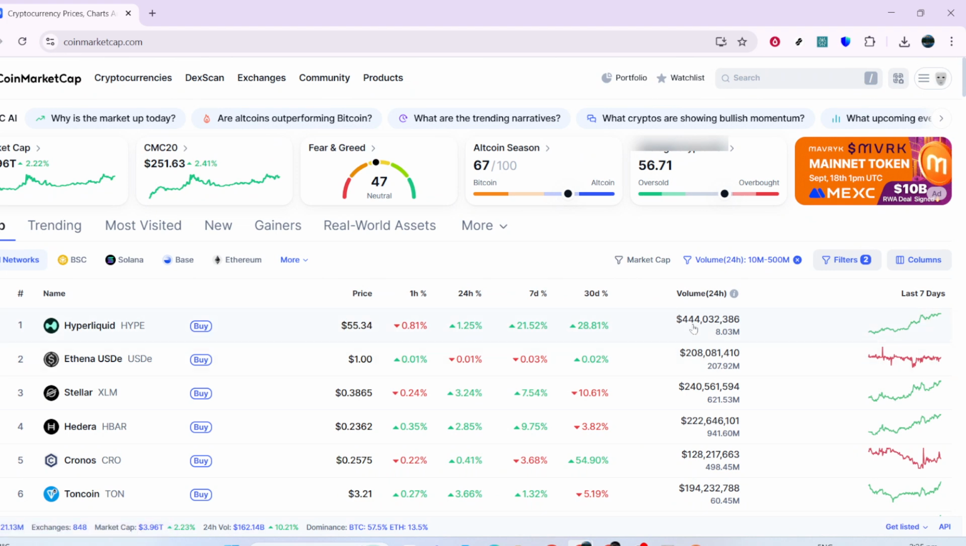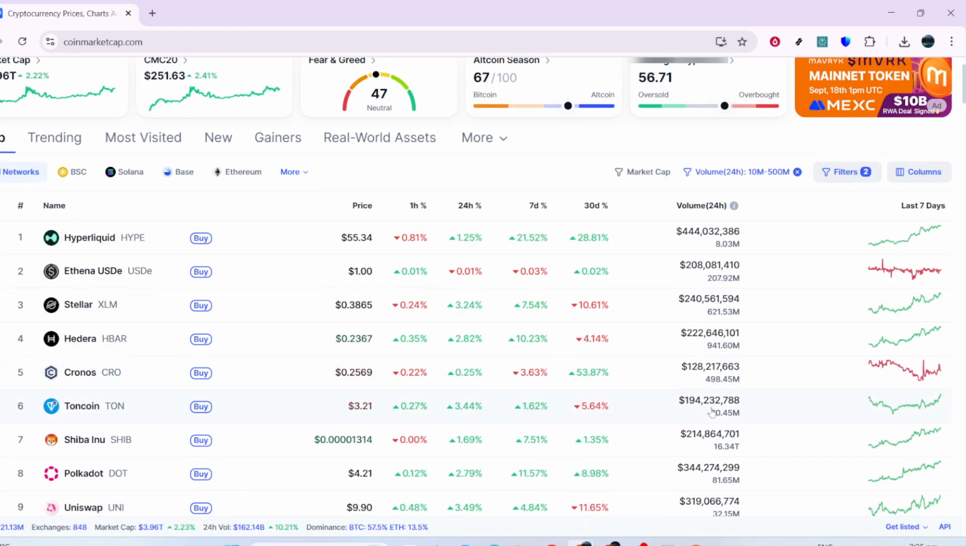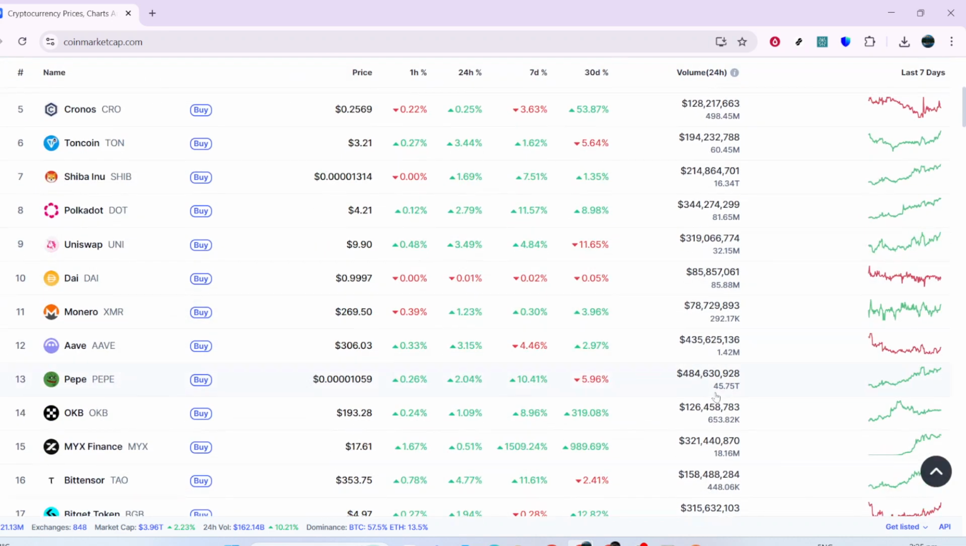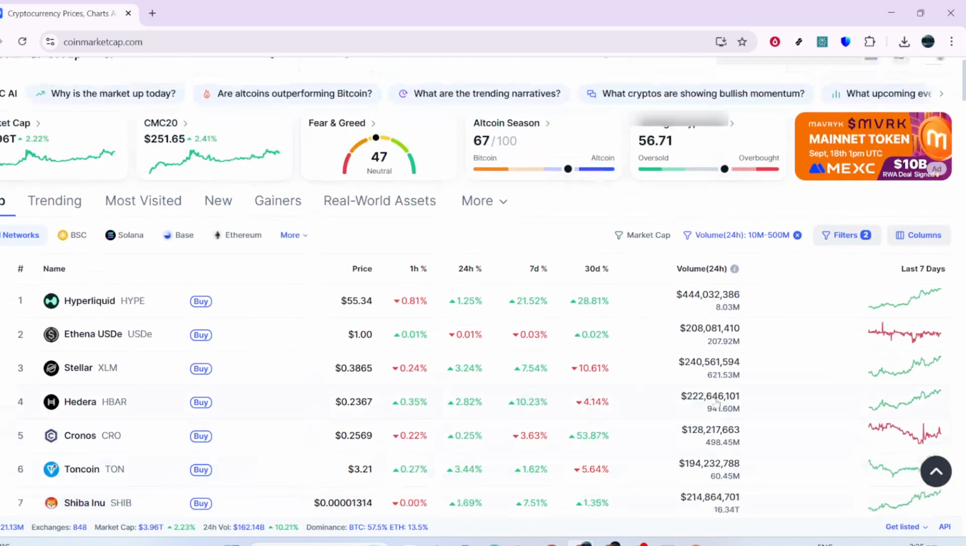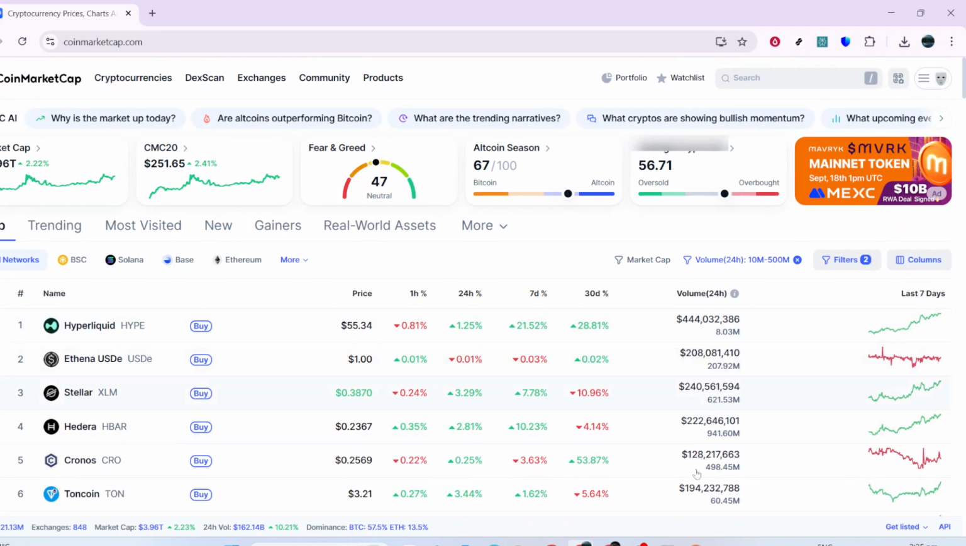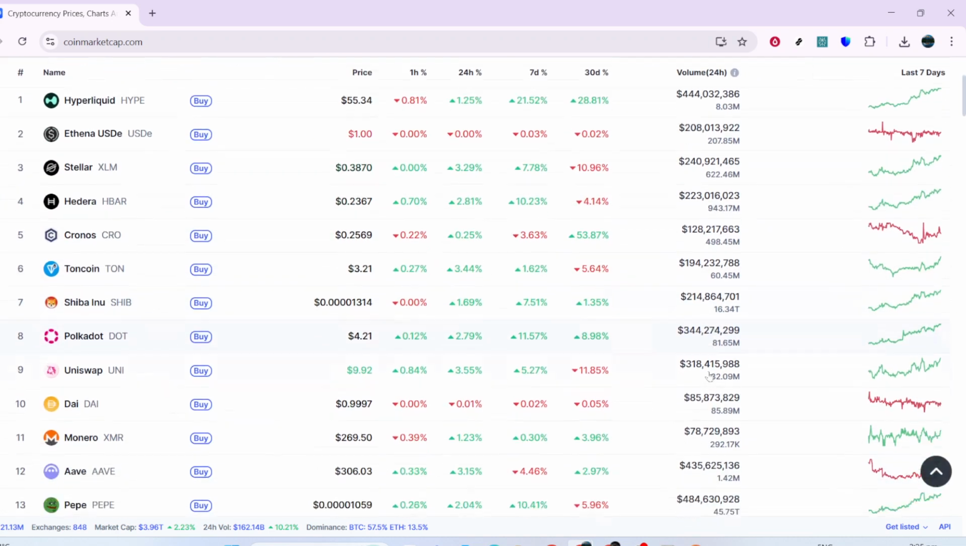Once you've decided on your range, click the Apply Filters button. You'll notice that the list of coins updates automatically to show only those that fall within your specified 24-hour trading volume range. This refined list now highlights coins that meet your criteria, helping you pinpoint potential trading opportunities more efficiently.